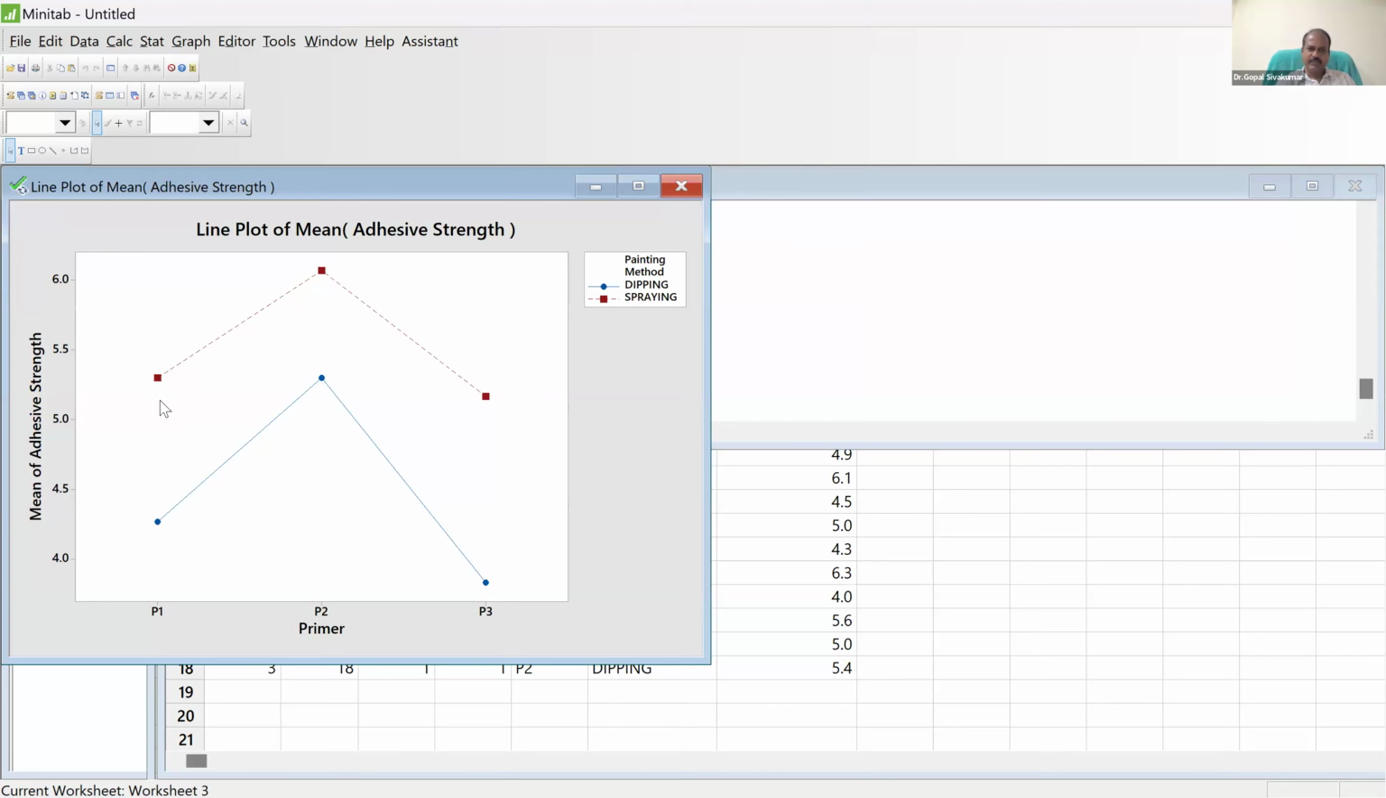All of you, can you see the graph here? One red color graph, one blue color graph. The red represents what? Spraying. The blue represents what? Dipping. So this y-axis represents adhesive strength. So which type of painting method is giving you the better adhesive strength? Red or blue? Red. Spraying. For all the 3 combinations where red is used, the adhesive strength is on the higher side.